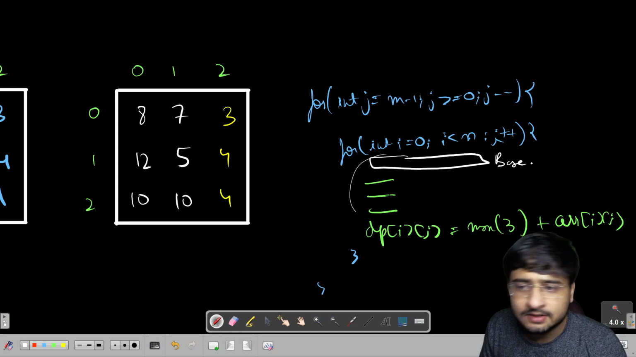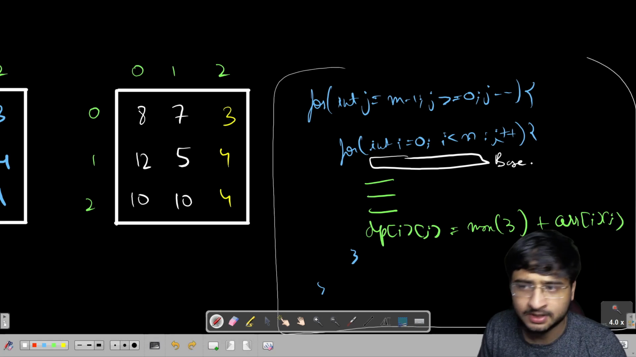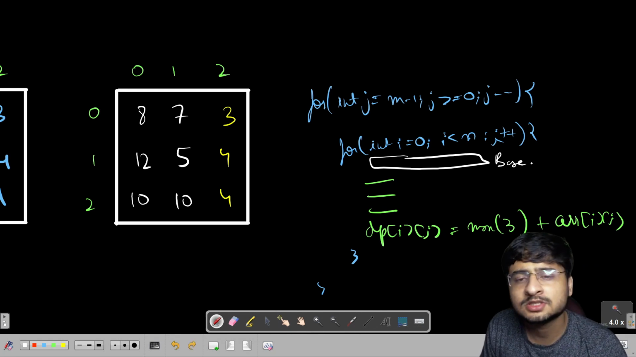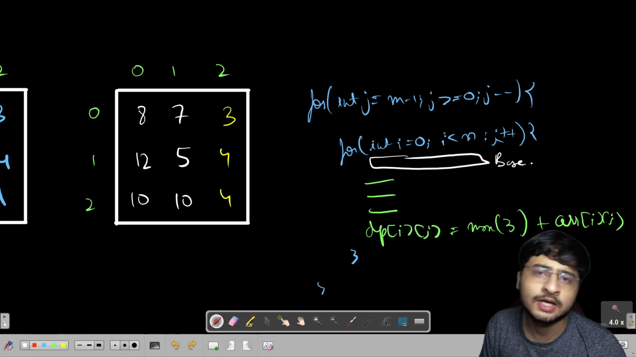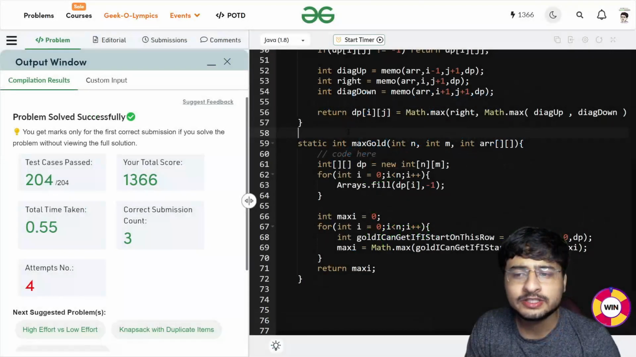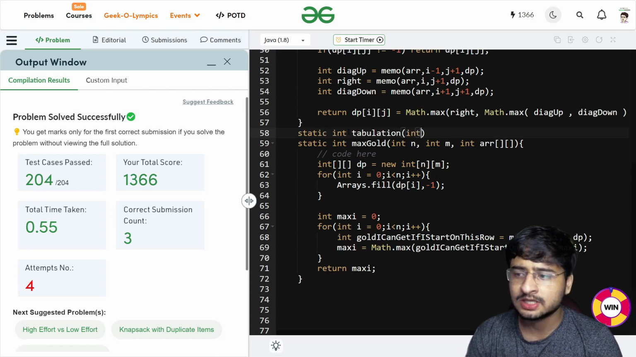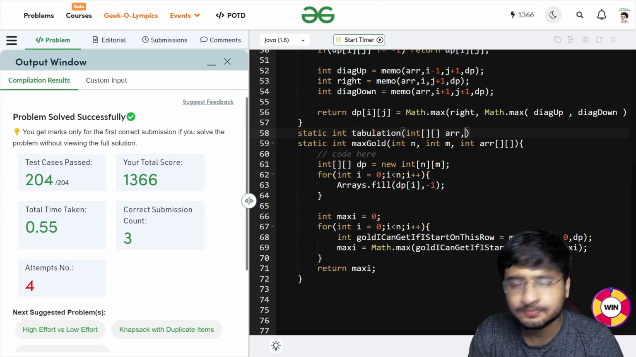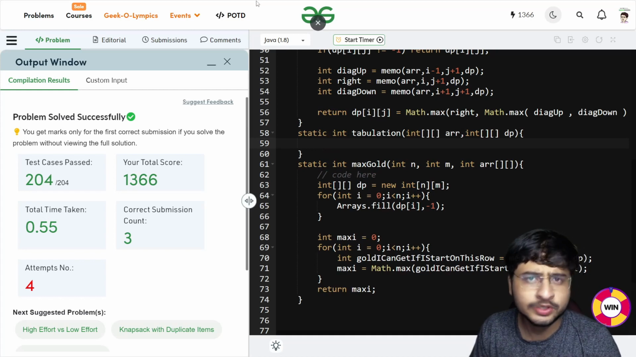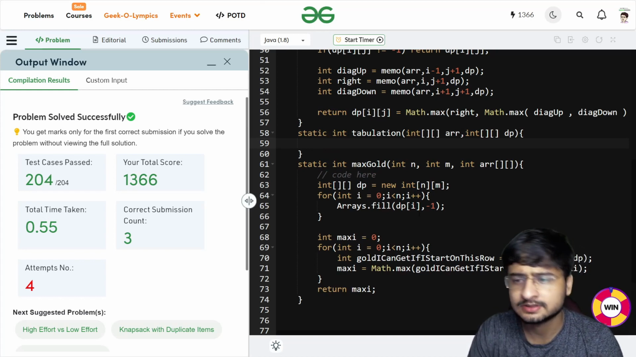So let us quickly code this pseudocode out. I think the tabulation code is pretty much clear to everybody. Let's try to quickly code it and then wind up the video. So for the tabulation code itself, I'll create a static int tabulation, and in this tabulation, I'll pass the array, I'll pass the integer 2D array dp, right? Whatever we are making dp, I need a 2D array dp for this as well. So I'll make this thing.